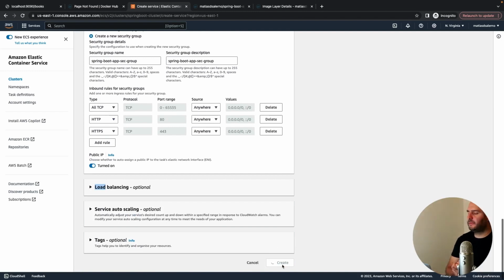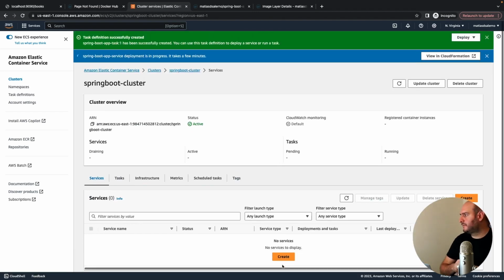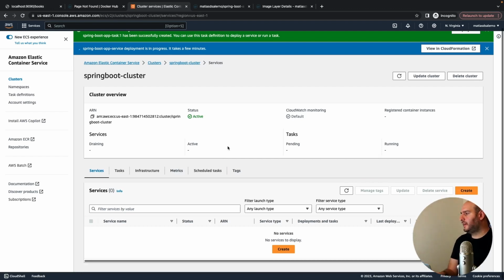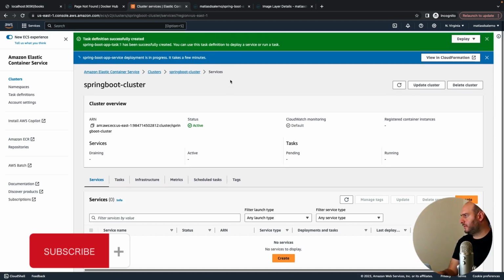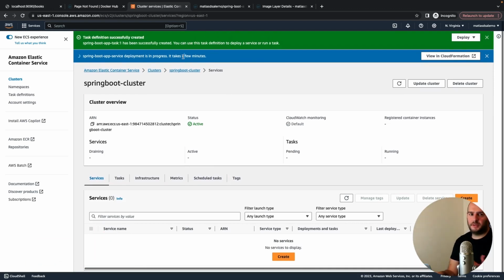So we'll create the service now, and let's wait for a few seconds or minutes until AWS downloads the image and creates the containers and so on. So now AWS is doing exactly the same thing that we did in our local computer. So now they'll get the image, and it will create a container with it. So let's just wait. It will take a few minutes.